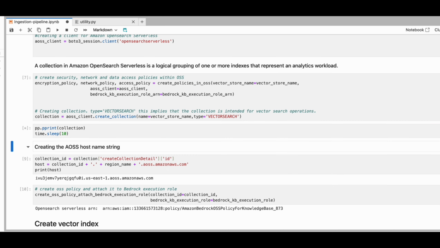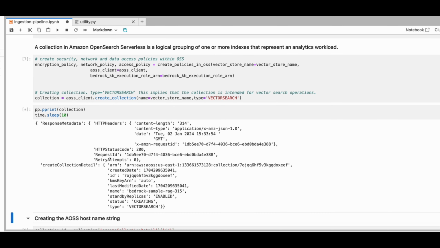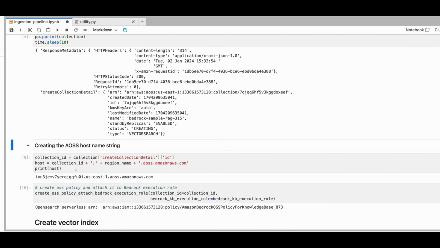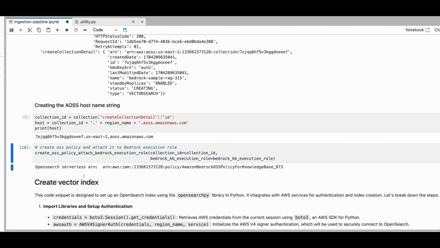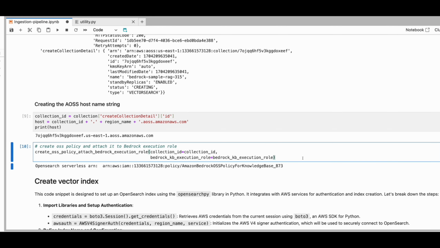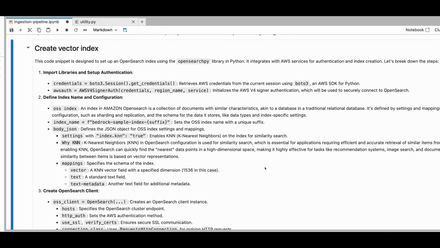And once the collection is generated, you can see the response of those collections, what those collections are, what are the configurations, etc. So here we are basically capturing some of those collection IDs and building those hosts, the OpenSearch serverless. And this is the host for the OpenSearch serverless. Again, creating a policy for the Bedrock execution role for the OpenSearch. We're creating those policies right here.